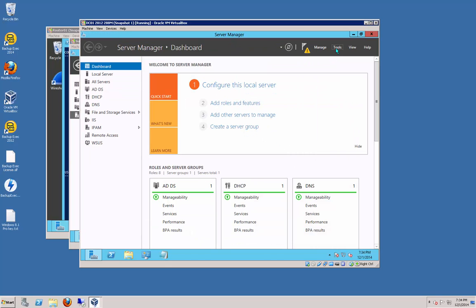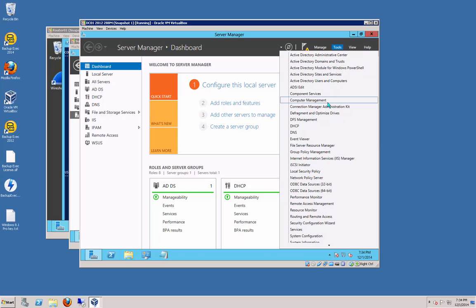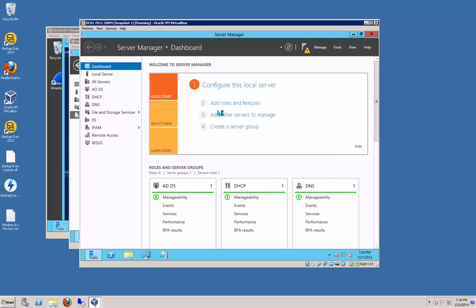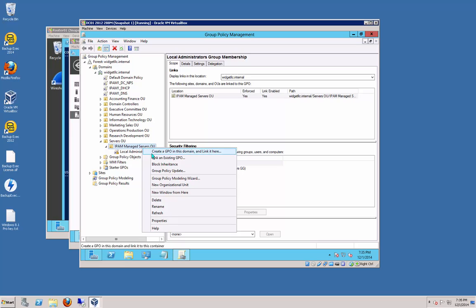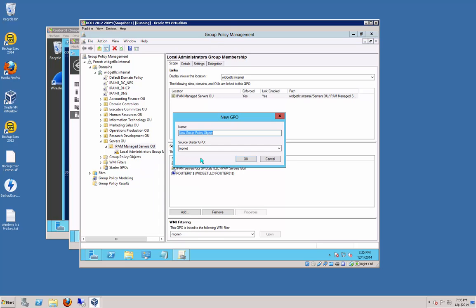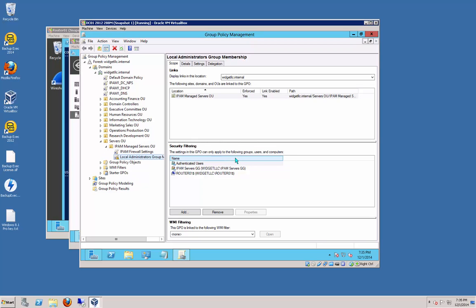And let's go back to Group Policy Management. And we're going to make another Group Policy object in the exact same location, and this time we're going to call it the IPAM Firewall Settings. So let's right click on IPAM and choose create a group policy object and link it here. And let's call it IPAM Firewall Settings. And now we're going to right click and edit it.